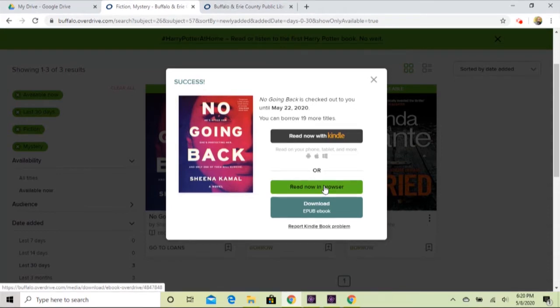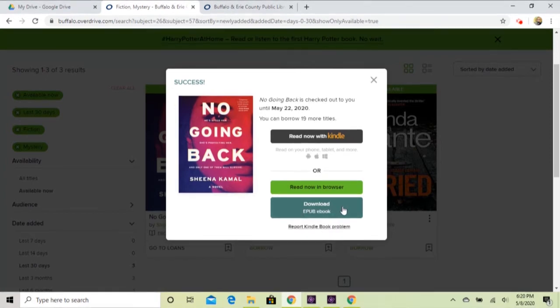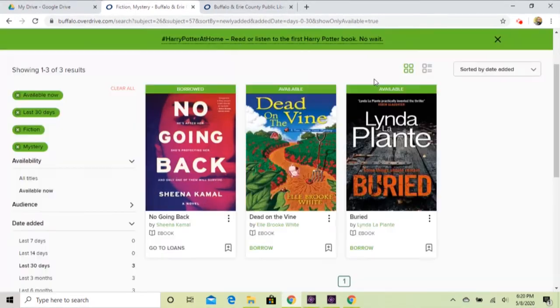So I'll just click borrow, and then it gives you the option of reading now with Kindle. I don't have a Kindle, so I won't do that. Read now in your browser, because I'm doing this on a computer. It's giving me the option to read it in my browser or download it as an EPUB ebook. And if it was on my device, I would just read it on my device. So those are the options you have when you're on a computer. And if it was on my device, again, it would just open up.